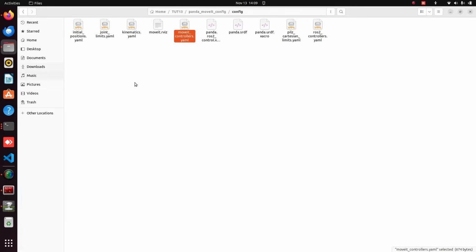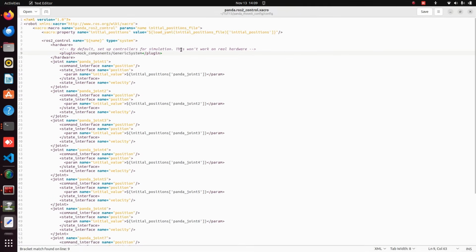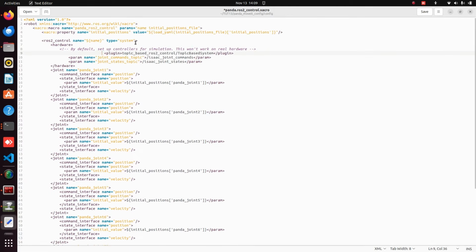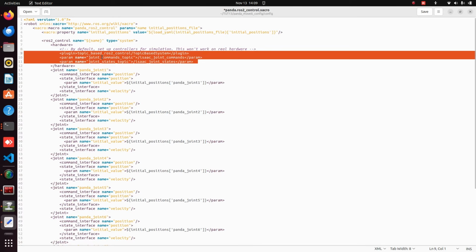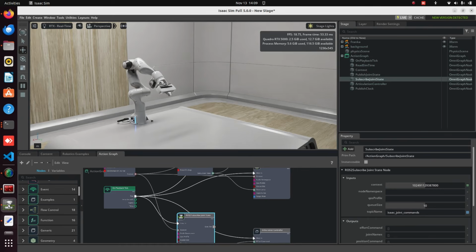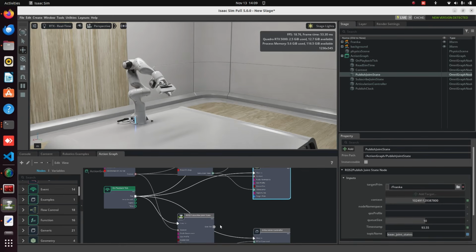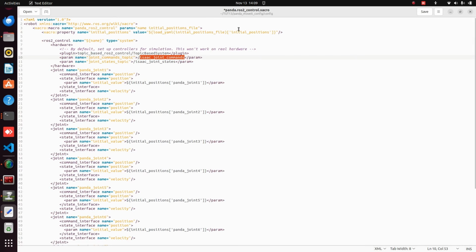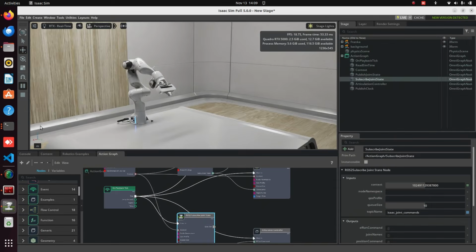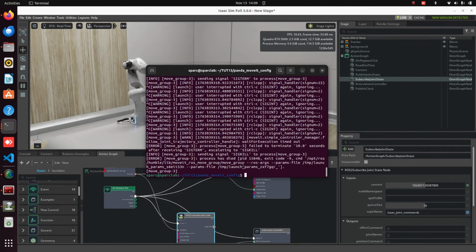Now we need to make some changes in our MoveIt package according to these topic names. Open our MoveIt package folder, go to the config folder, and open panda.ros2_control.xacro. Here we need to add 4 lines, which I will provide as a copy-paste patch in the description. Confirm that the topic names written here match the topic names used in Isaac Sim. Save this file and close it. Now open the terminal that we were using for MoveIt. Make sure you are in the MoveIt package directory, build the package again, and source it.